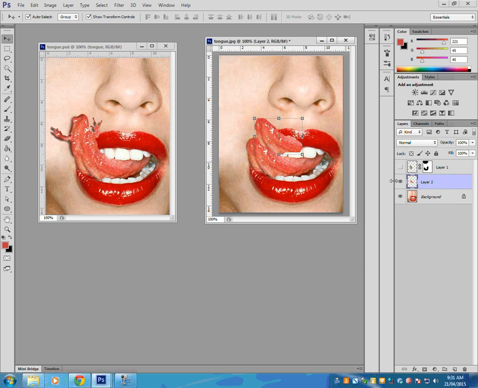Okay, so what we want to do, let's bring the frog back. Let's just lower the opacity of the frog a bit, because what we need to do is position this tongue into the shape of where the frog is. If you're on the frog layer, at the top there it's got opacity. I'm just going to reduce it to around 50%.